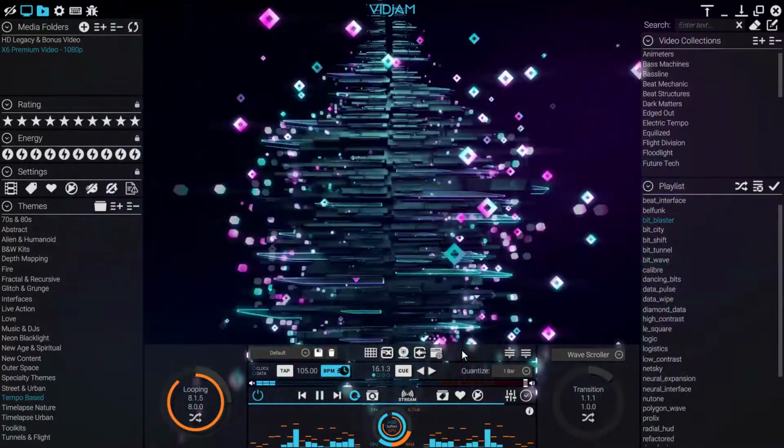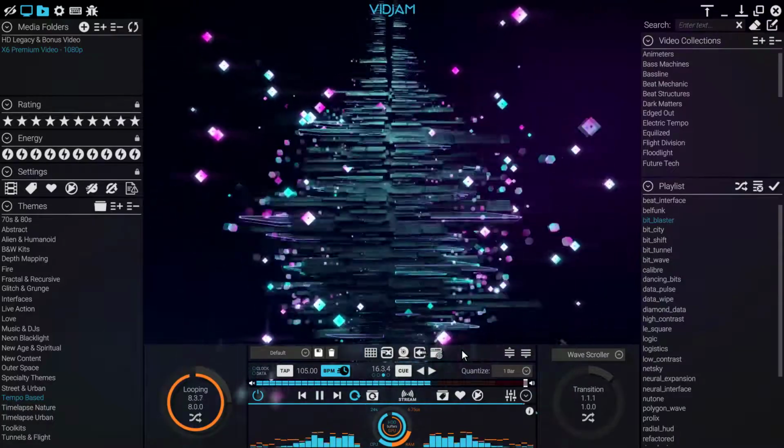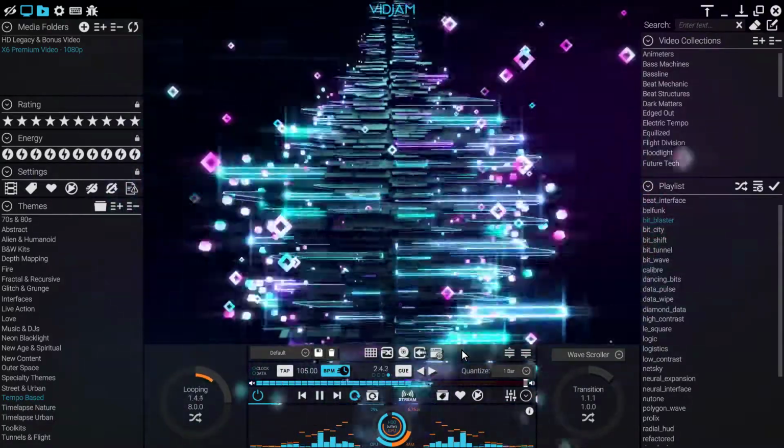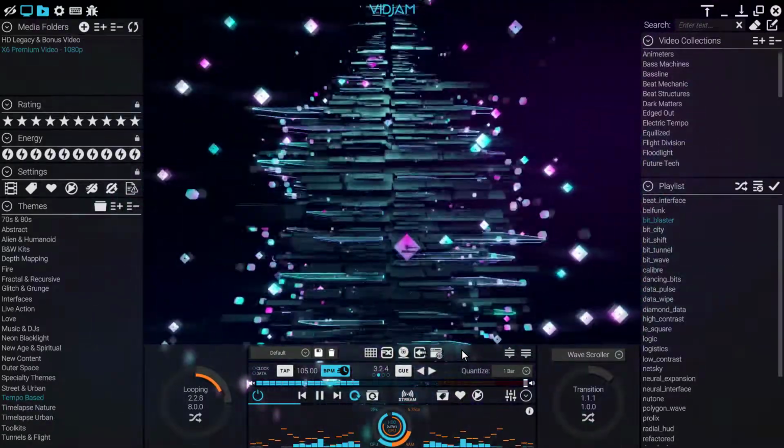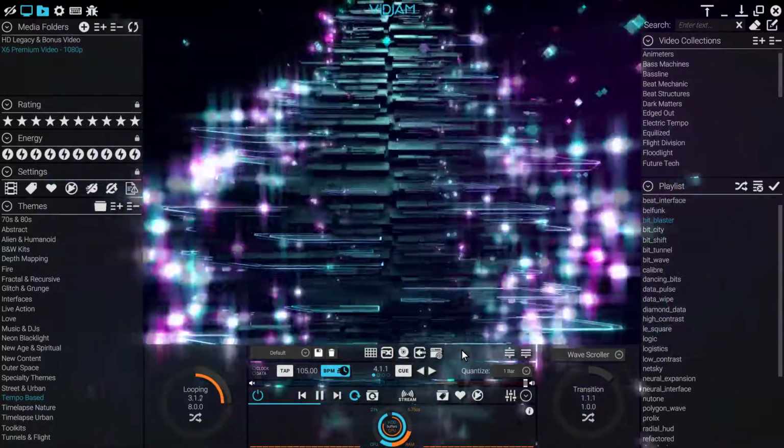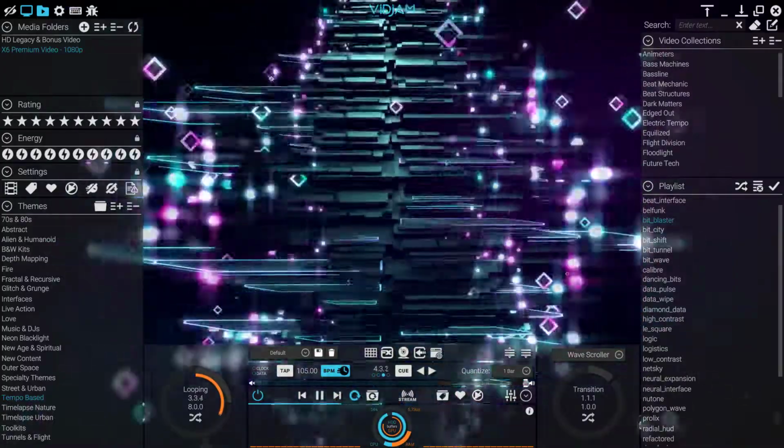In other words, for this example, you should intentionally click the button a little before the intended bar where it would stay in sync. Due to the 1 bar quantization setting, Vidjam would wait to trigger that button precisely on the next whole bar, keeping everything in perfect sync. More on this in the quantization tutorial.